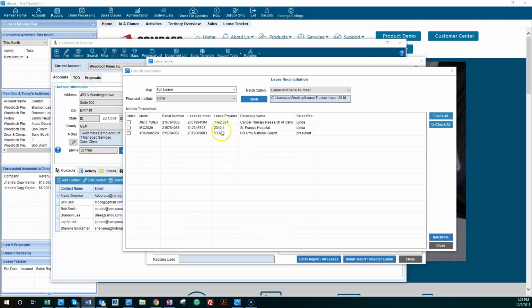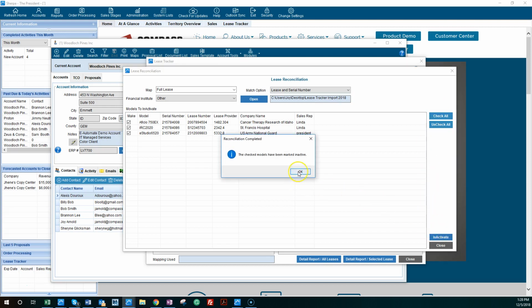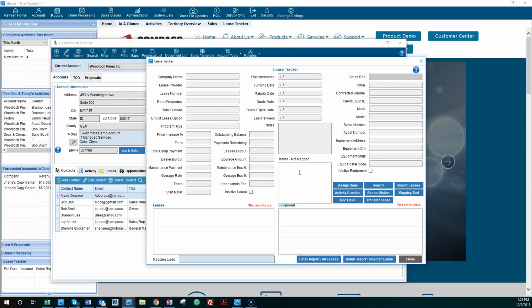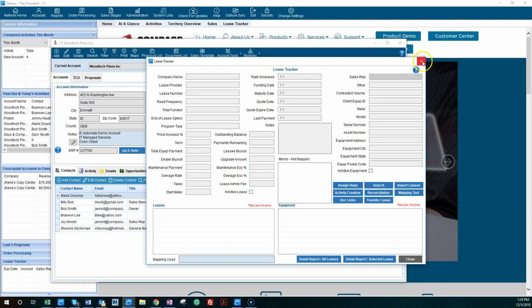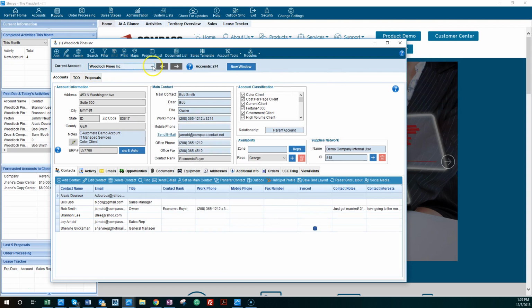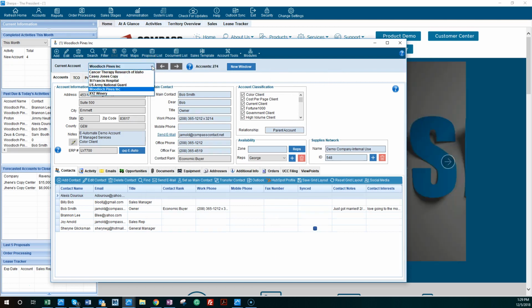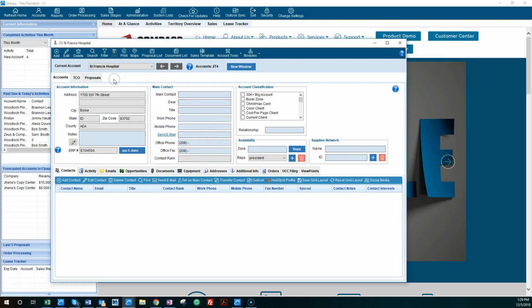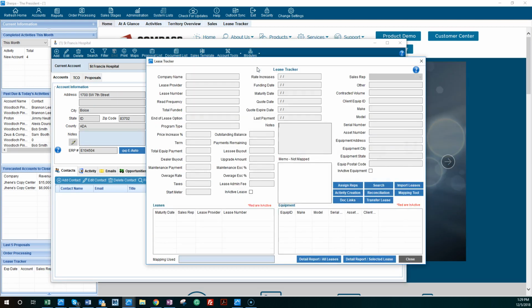Okay, so it found 3 leases that we need to inactivate. So we're going to go ahead and check all and inactivate. This will ensure that you're keeping your lease tracker up to date with expired leases. So I'm going to close this and I'm going to browse to an account that I know we imported leases into. We'll choose St. Francis and lease tracker.